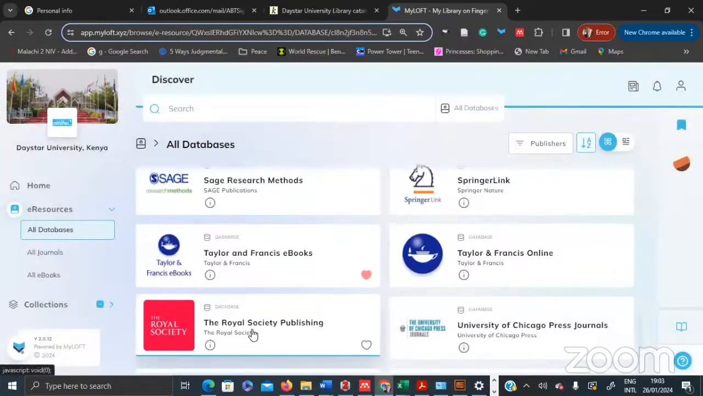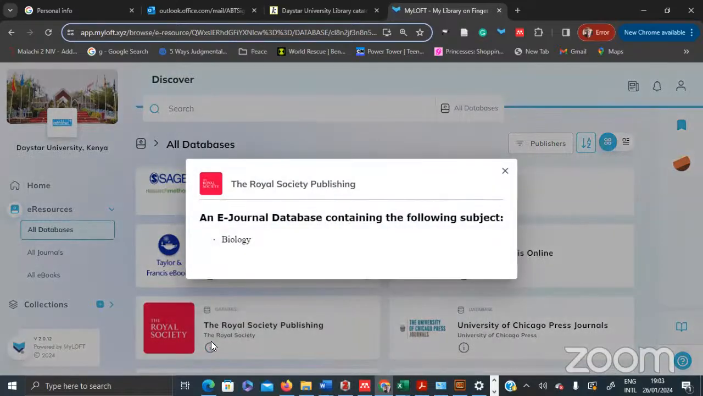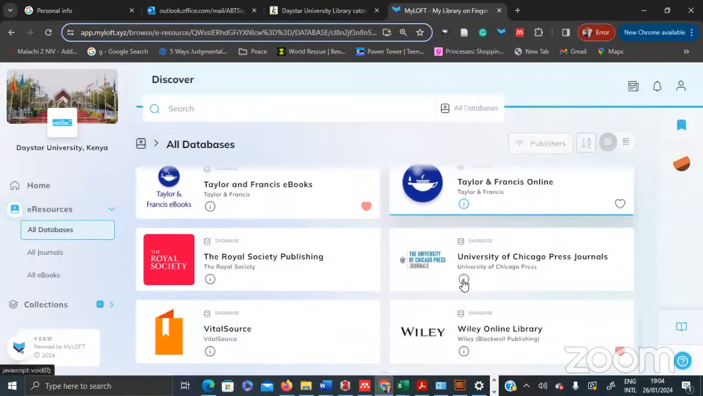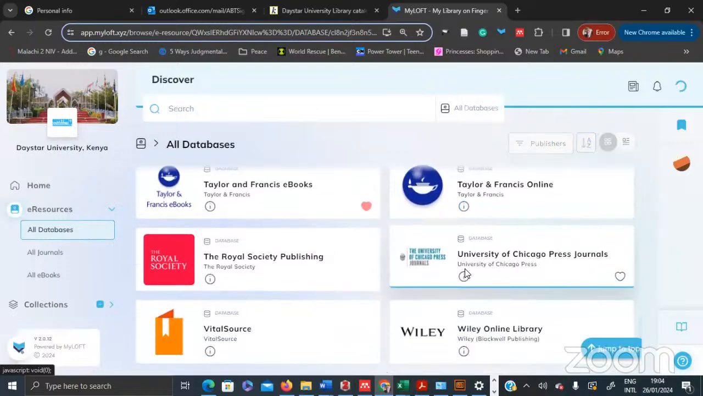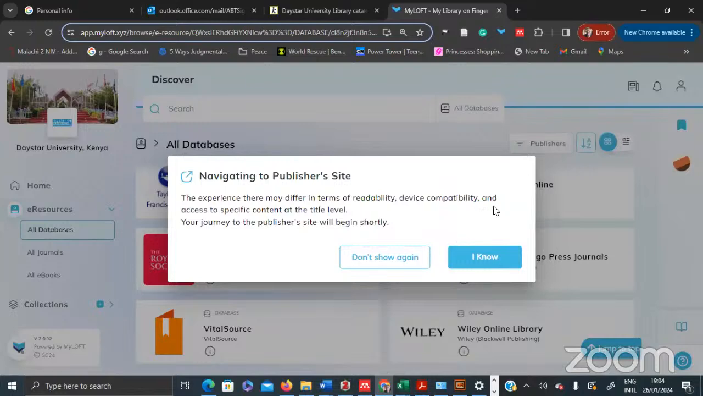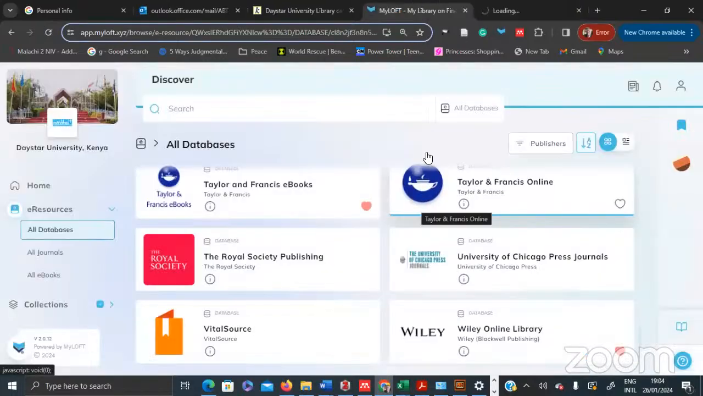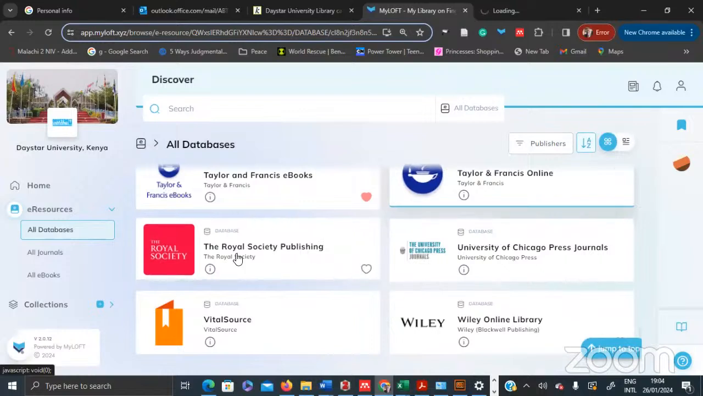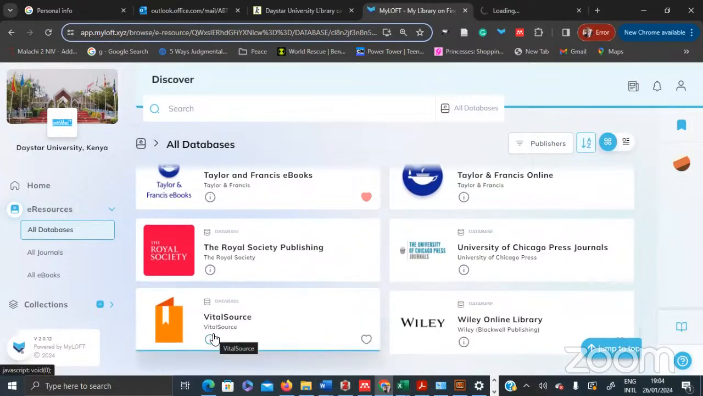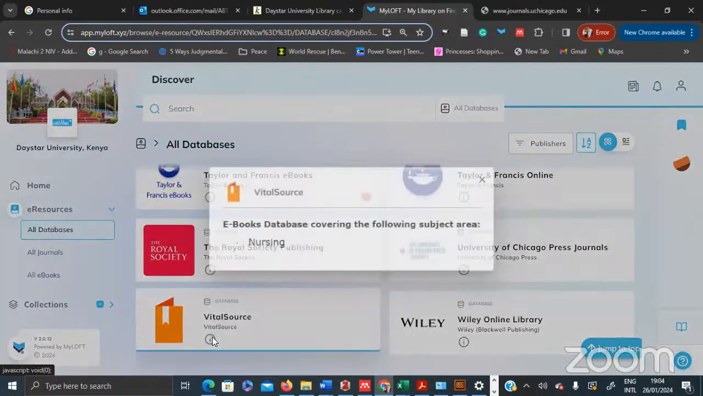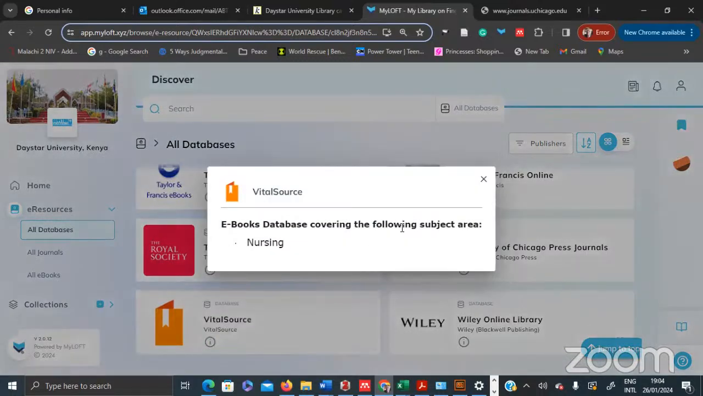Then we have Royal Society Publishing. Once you click here, you'll find it's good for the people who are dealing with biology. University of Chicago has also been with us for a long time, and you can navigate and get to know more about it. Oh, sorry, I have clicked to navigate. I didn't want to do it at that point. We'll do it later. Then we have Vital Source. This has come recently to us, but it's a rich database specifically for nursing. Our nursing students find their home here.